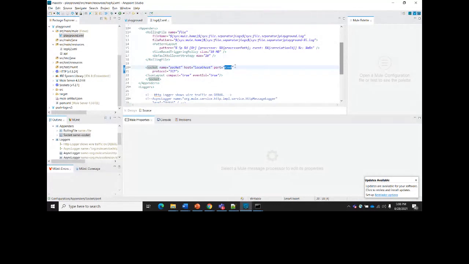Guys, I think it is clear. The port will be the same whatever we are giving into Studio's port. Okay, and it will be the localhost and the protocol will be TCP. Okay, this is the first thing.